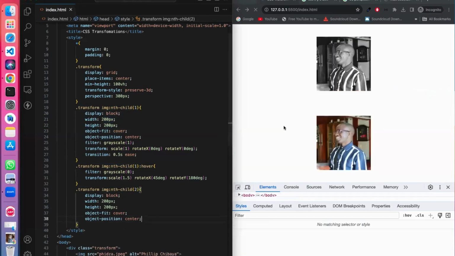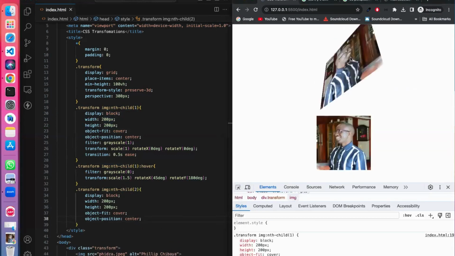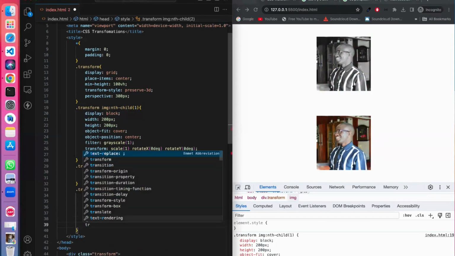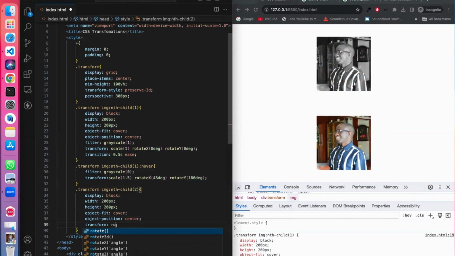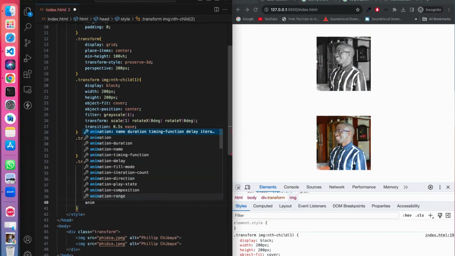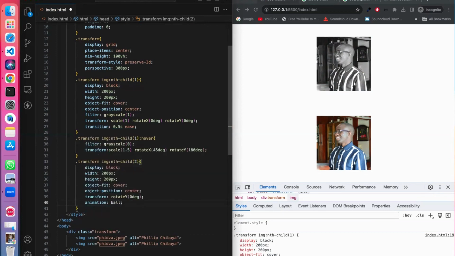Yeah, so it's the same size. We don't want anything to be different. So one can be doing this, the other can be spinning, like Cooper said. So Cooper, we already know that rotate Y is the one that's going to spin. So let's go transform, and rotate Y. And let's start from 0 degrees. Now let's give it an animation. We start with the name. The name is ballerina.